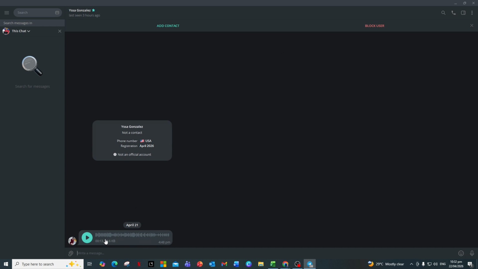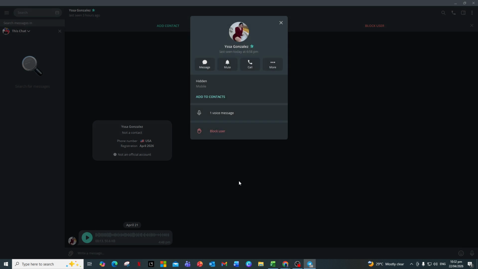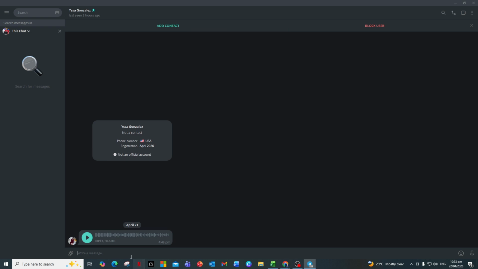From here, you can view their name, profile picture, and, depending on their privacy settings, additional details like their bio or last seen status. If you want to start a conversation, simply type a message in the chat field at the bottom and send it. Remember that the person may have privacy settings that limit who can message them. So if you're not able to send a message or they don't respond, that can be why.